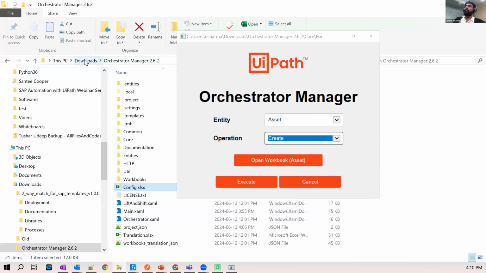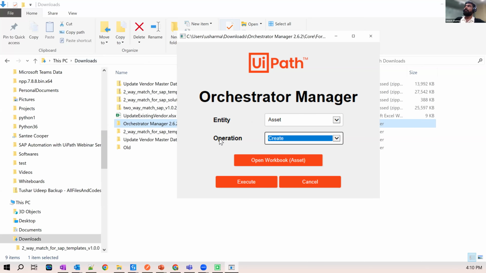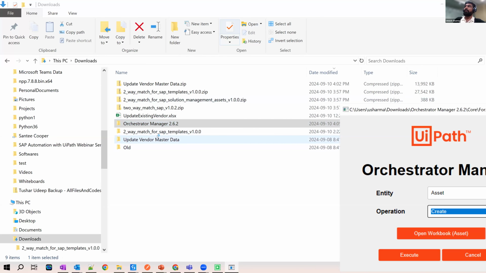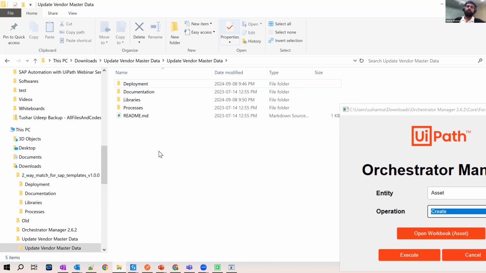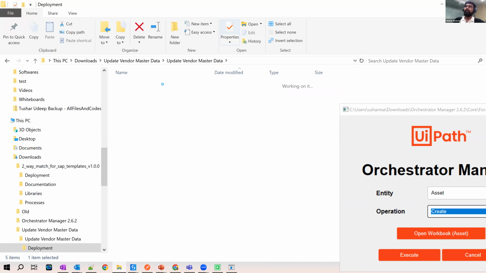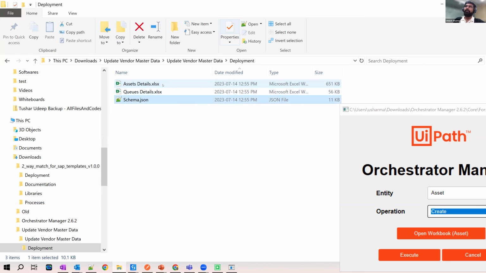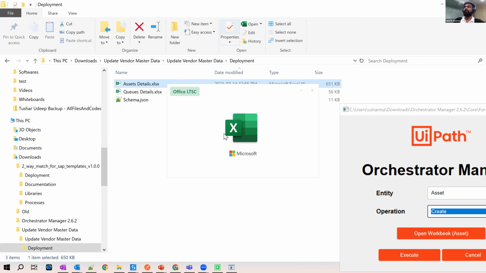So for this, we just need to go to the folder where we have the update vendor master data, right? This is what the solution accelerator looks like, where it has a deployment option, documentation, libraries, and processes. Everything is available here. In deployment, we have the asset details and the queue details which need to be created. And then we have the schema as well. So this is the data services schema, which we will import at some point, basically at the orchestrator. Since we are creating assets, we can just open this sheet.